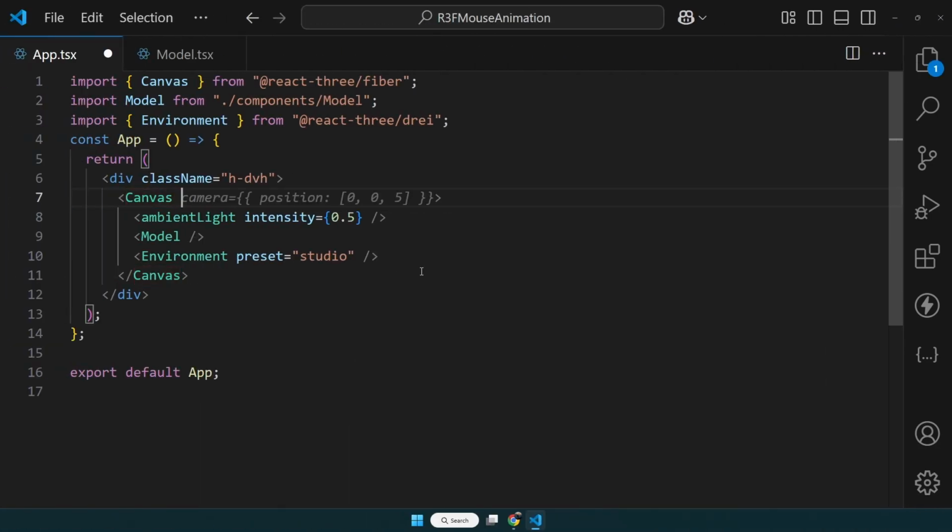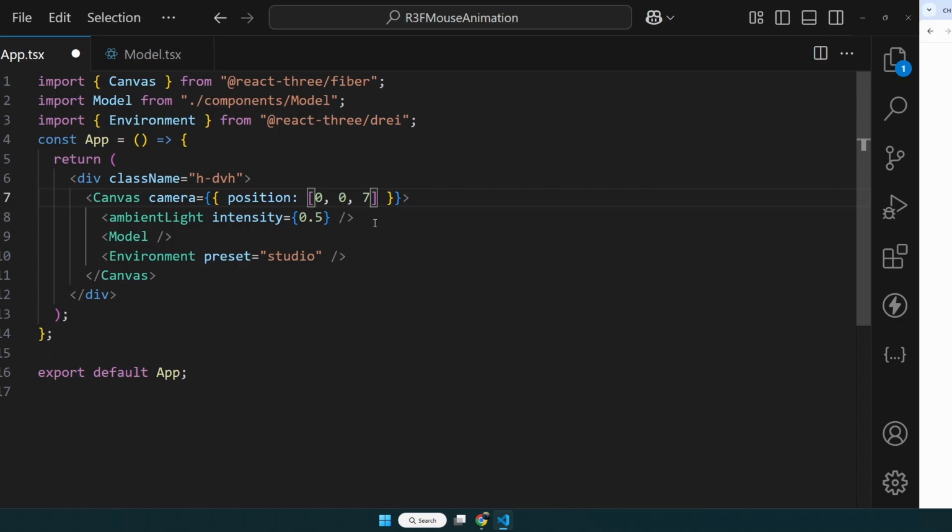In the canvas, add a camera property and set its value to an object with a key position. The position value will be an array of three numbers representing the x, y, and z-axis values. I set the z-axis value to 7. That means we move the camera away from the box, hence it looks a little smaller than before.